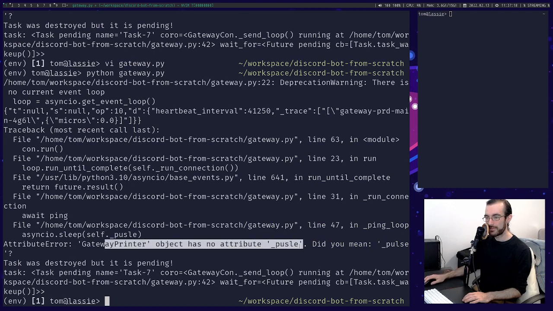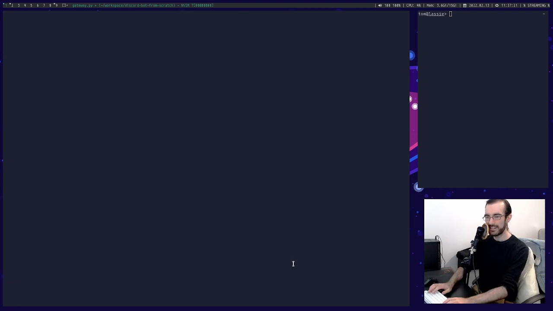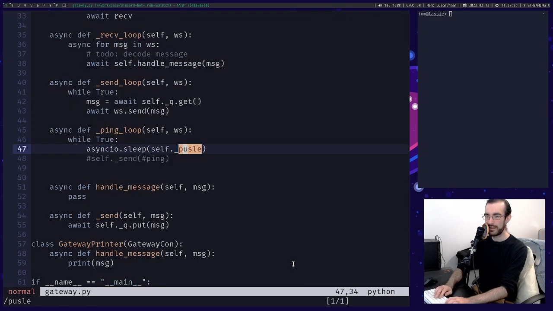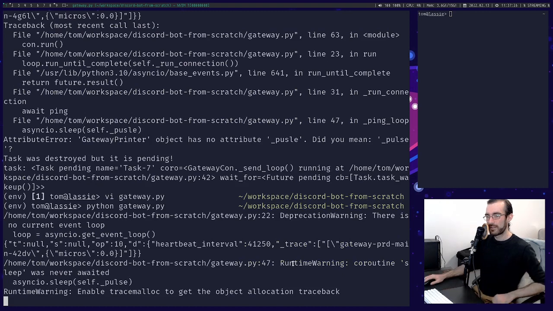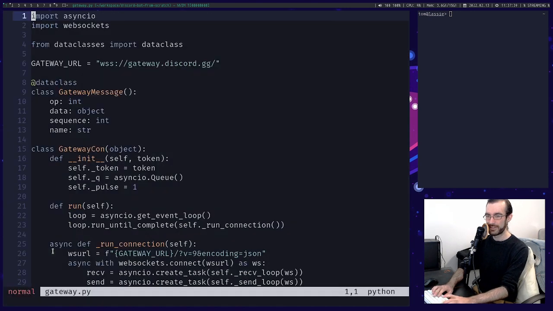Gateway printer has no attribute. Possible. Sorry? Did I? Possible. There we go. And now it looks like this actually goes. I didn't await these properly, that's okay. And we just print out this first message we get back from Discord, which I love.